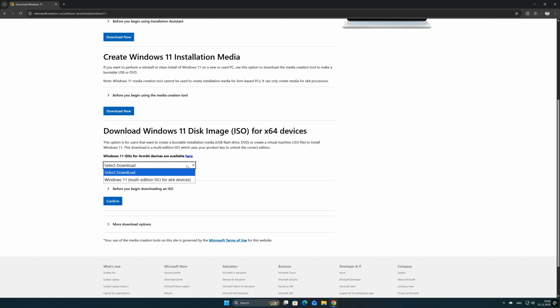Under the drop-down menu, select Windows 11 Multi-Edition ISO. This package conveniently includes both Home and Pro editions. Once selected, click Confirm.